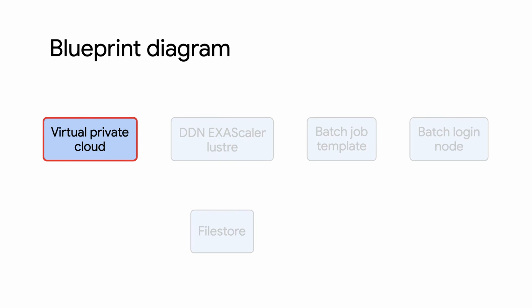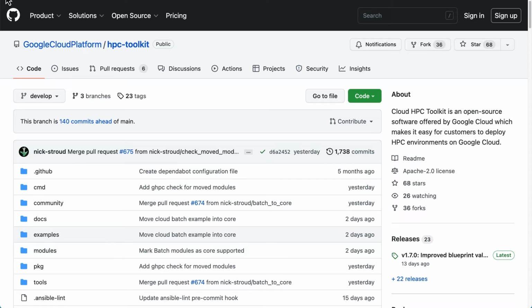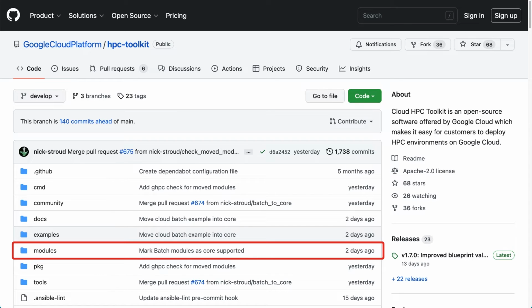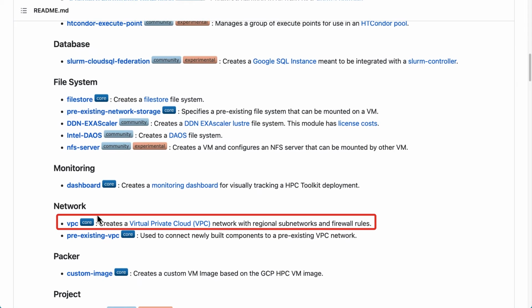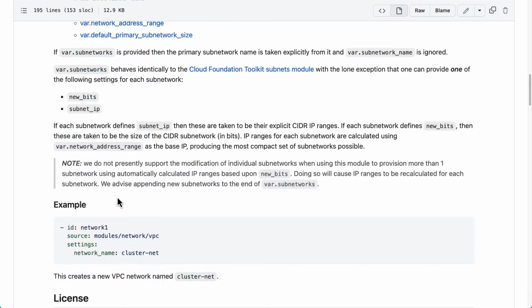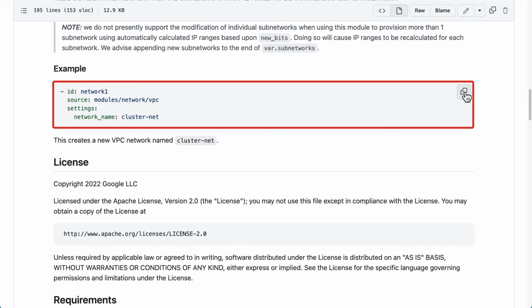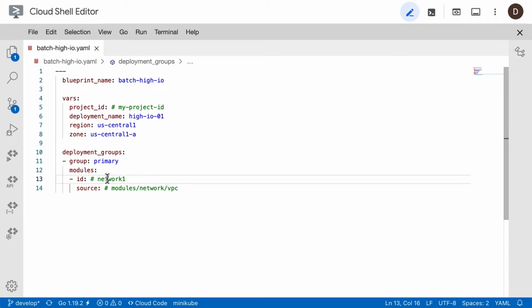Let's start by adding the VPC module to our blueprint. To do this, we need to view its documentation page. We can find a full list of supported modules under the Modules folder. This list is broken down by role. We are looking for the VPC module under the networking role. Each module has documentation containing a simple example snippet that can be copied as a starting point to build our blueprint. The network name setting is optional, and to keep this blueprint simple, I'm just going to remove it.